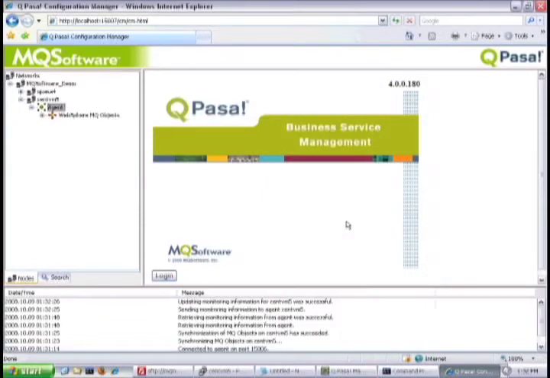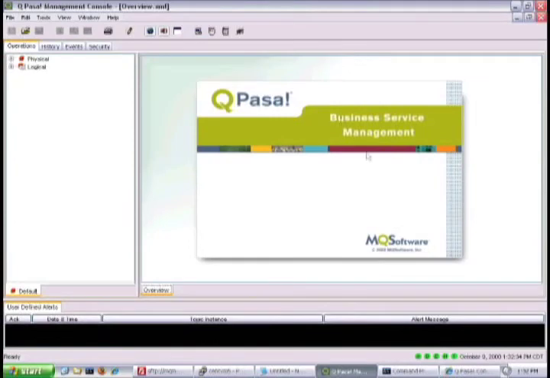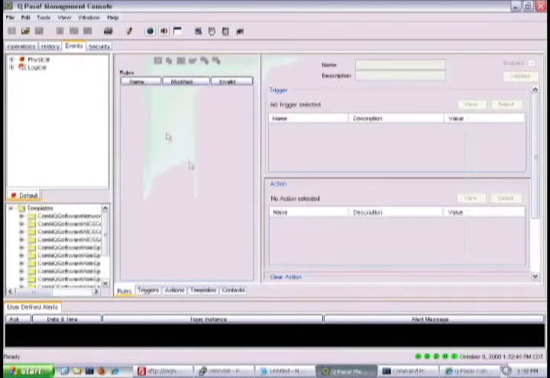Once we confirm our monitoring settings, we'll have all of that updated. See, we've been informed that it's been successful. And then we can go over to the management console. Here's the QPasa management console. To set up events, we need to go under the Events tab.